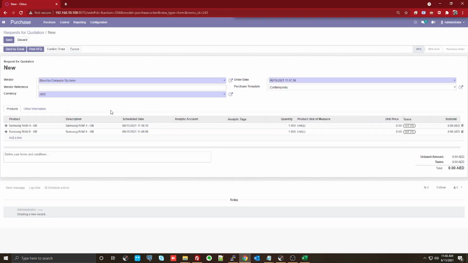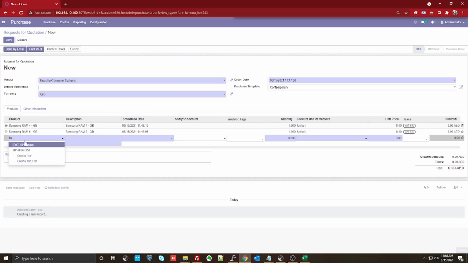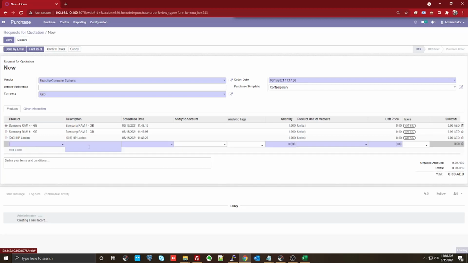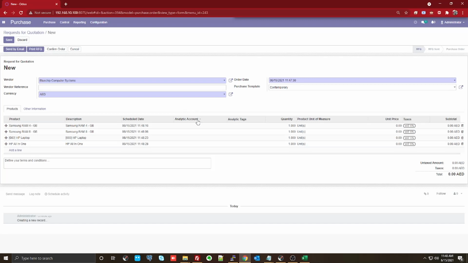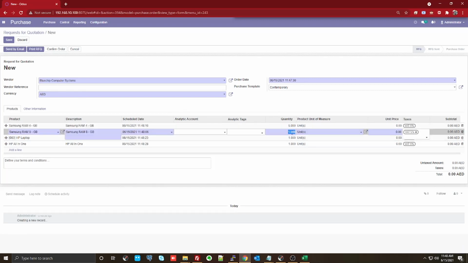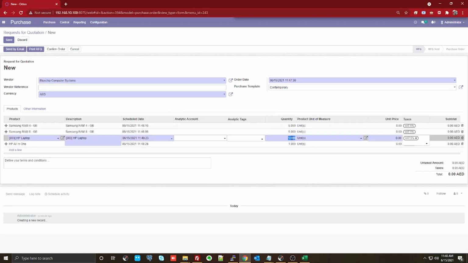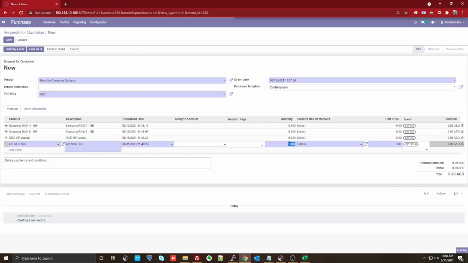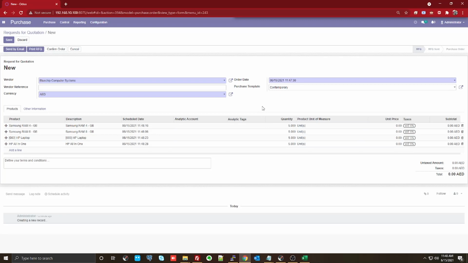Perfect. So we have added those two products there, and from the HP side, I'm taking the laptop and the HP all-in-one as well. These are the four products which I'm going to purchase from the company called Blue Chip Computers. Let's put it like all the products, I'm taking 5 units of it. I made the quantity 5. I'm using the same number because it's easy for us to understand the variations.